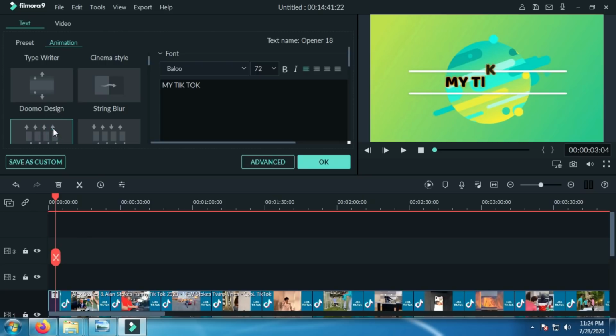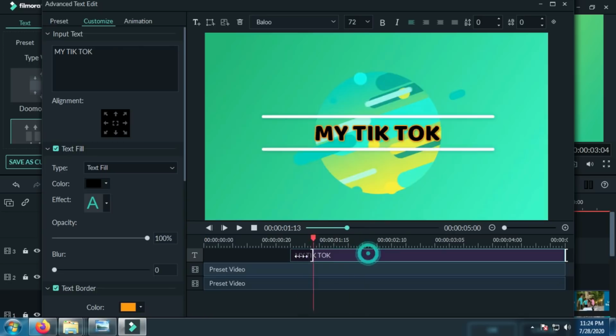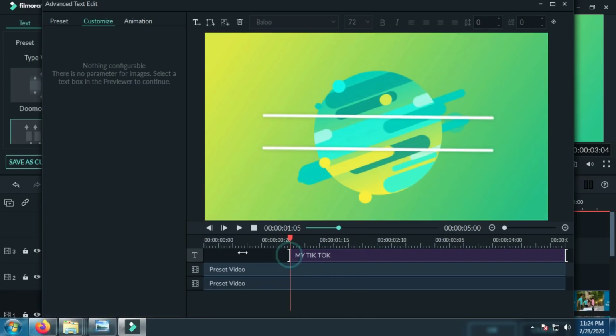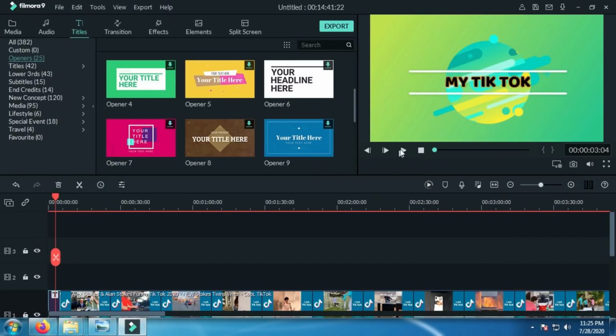See the animations. It will be coming like this. We can adjust the animation here. Just close, save, and play.